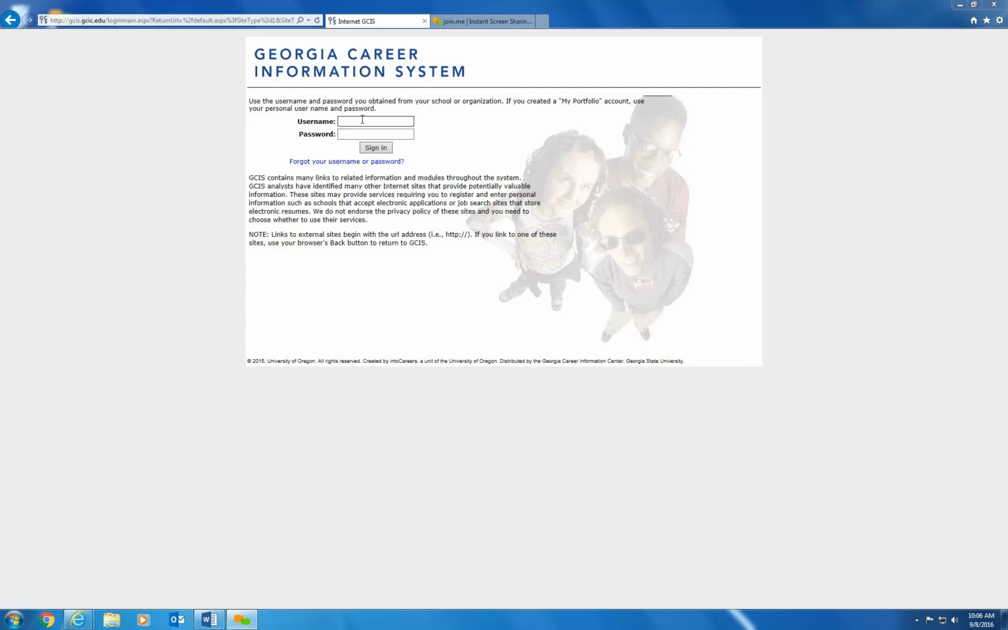That particular item can be set either by the student, the site coordinator can set up portfolios for your students, or the Georgia Career Information Center can set up usernames and passwords for each one of your students. If you would like for us to participate in setting up usernames and passwords for your students, you can send us a spreadsheet, and on that spreadsheet we would ask that you include your students' first and last names. We would also ask that you include your student's graduation year.